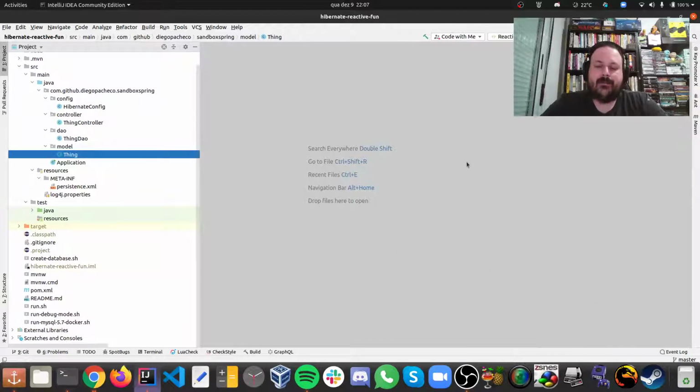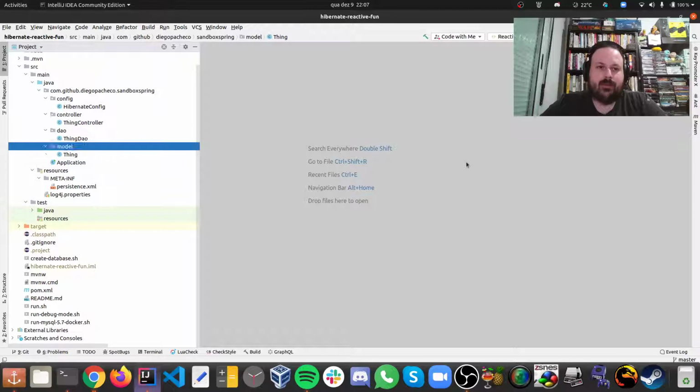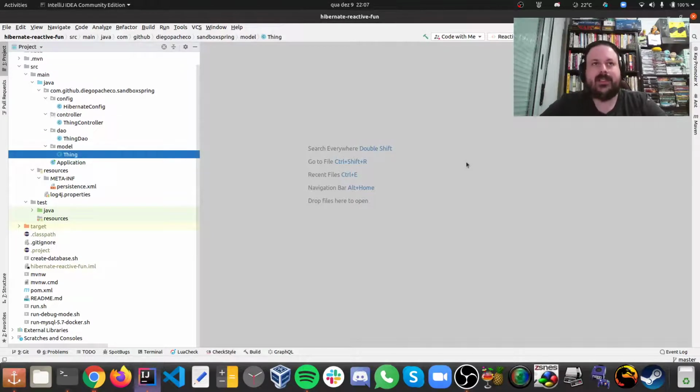Hibernate Reactive works with complicated mappings like one-to-one, one-to-many, many-to-many. All that is available. But for the sake of simplicity, I just made one entity with no relationship, all right?